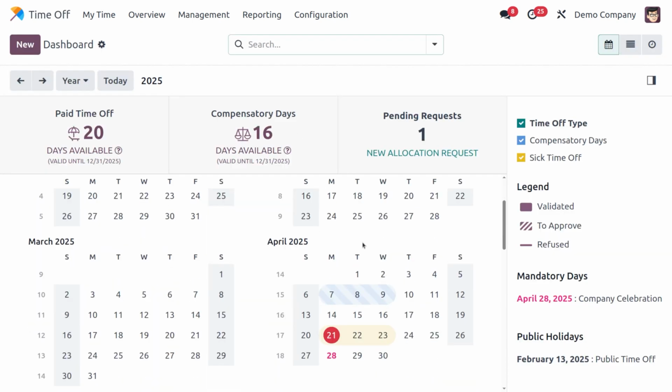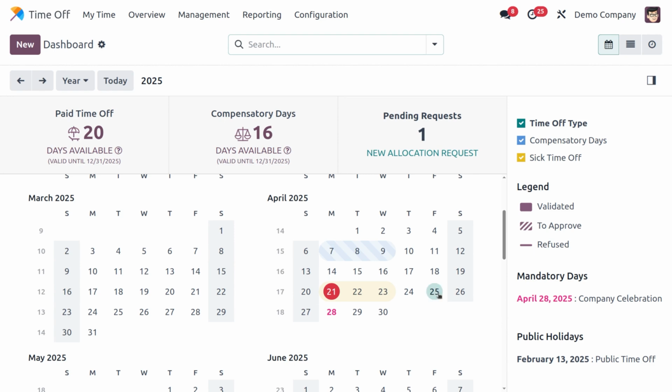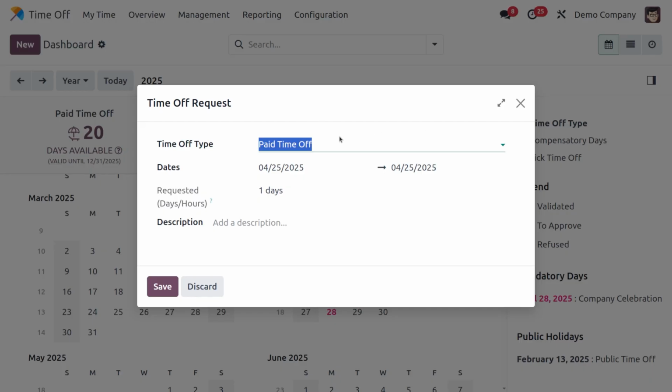Here you can see that. So I'm going to determine my date when I'm going to take the paid leave. Here I'm going to determine my date, April 25th. When you click there, you can see another wizard has just appeared, the wizard of time off request.